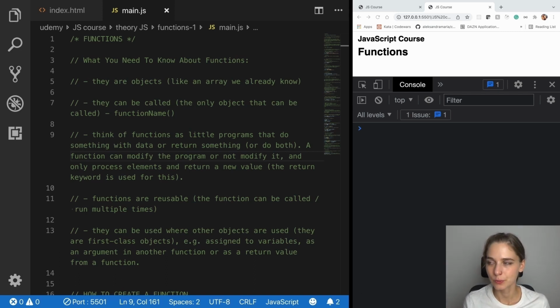And the first thing we need to know about functions in JS is that they are objects. We say that everything in JS is an object, and functions are no exception to that rule. Functions, just like arrays that we talked about so much, are also objects. One thing that is very different about them as objects is that they can be invoked.